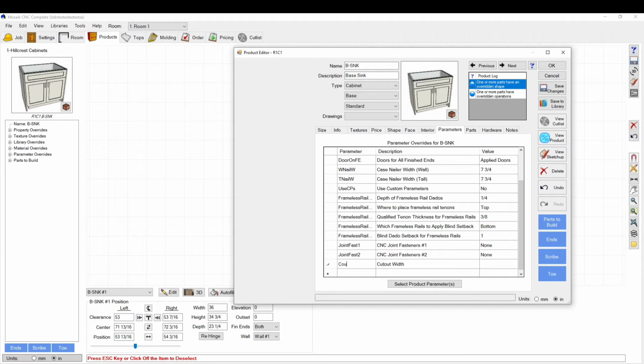And I'm going to call it cutout. It can't be the same as any of the parameters that currently exist, and it has to be one word, no spaces. Cutout W. Okay, and then I'm going to add another one that's cutout D for depth. And I'm going to write cutout depth from back.